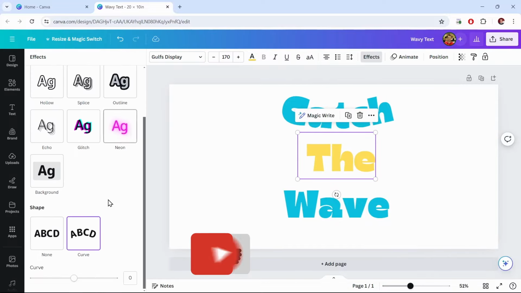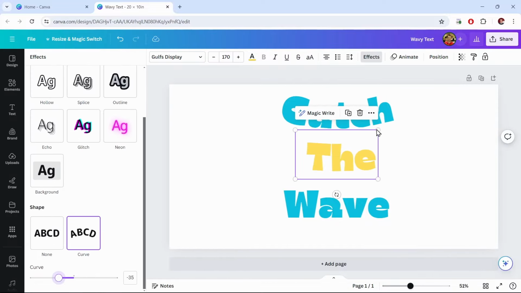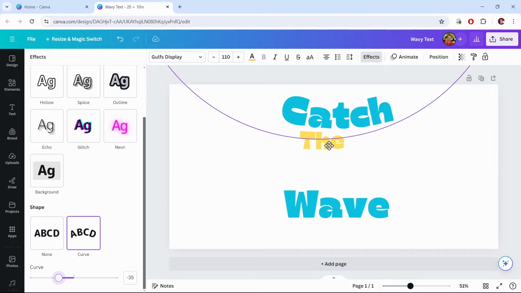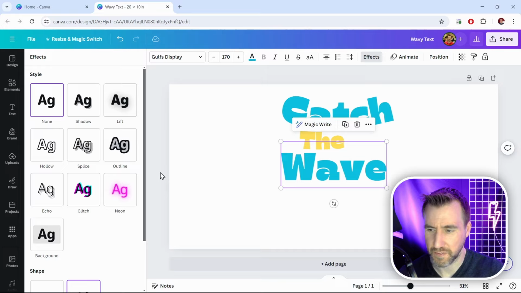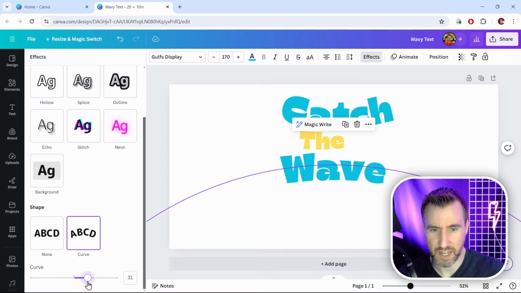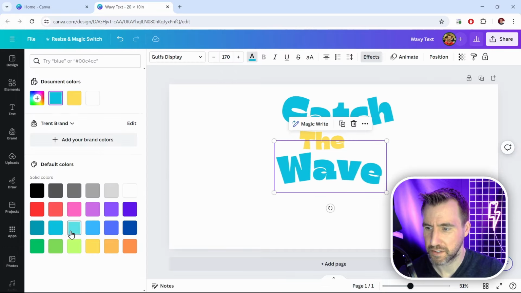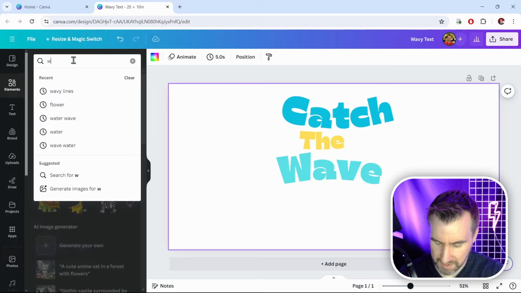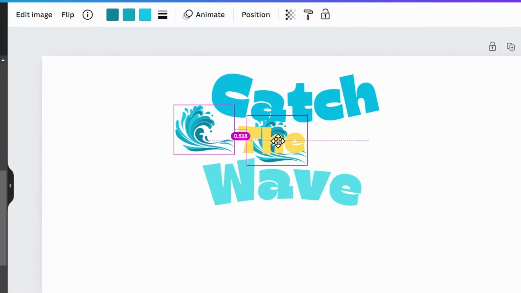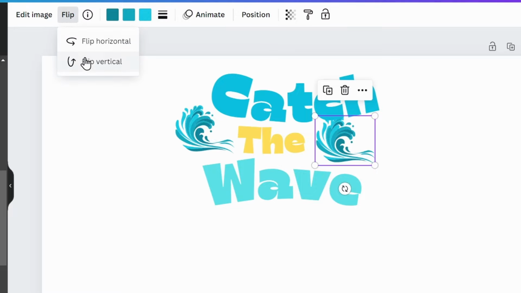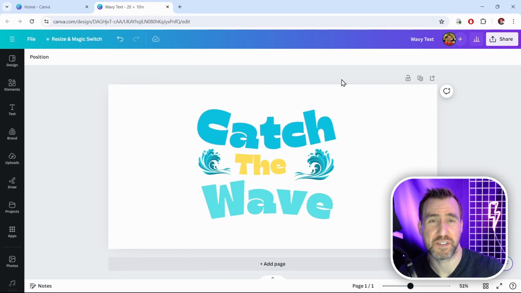Maybe I want it to just be slightly bent. So I can do this. Maybe I'll change the size, position it there. And then maybe this wave text, I want it to be bent downwards. So I'll click Effects for that. And I'll drag up on the slider here. Maybe I'll change the color. Using the elements, I can put in some graphics here. Let's search for waves. I like this one here. I'll copy it. Rotate it. So just by using that basic control, we're able to get some nice dynamics to our text.